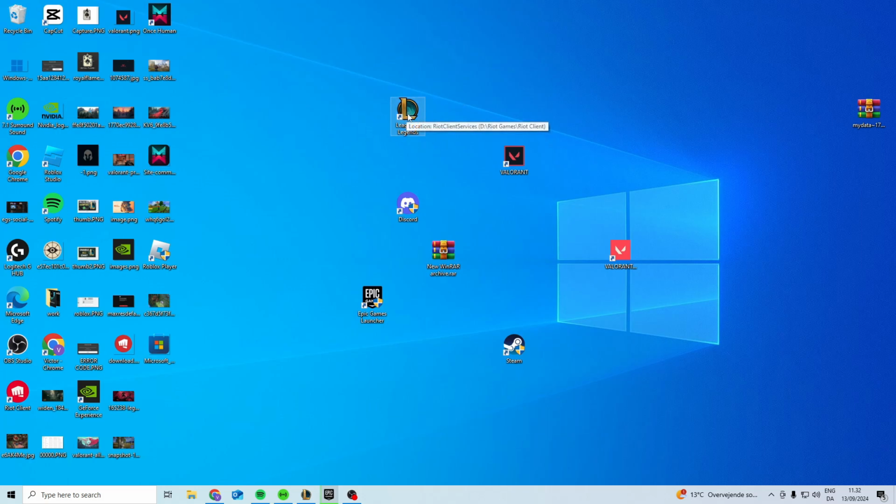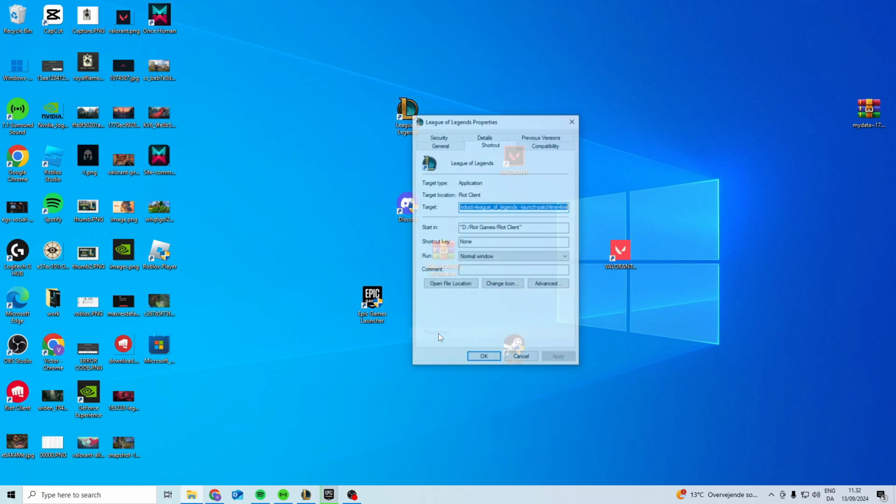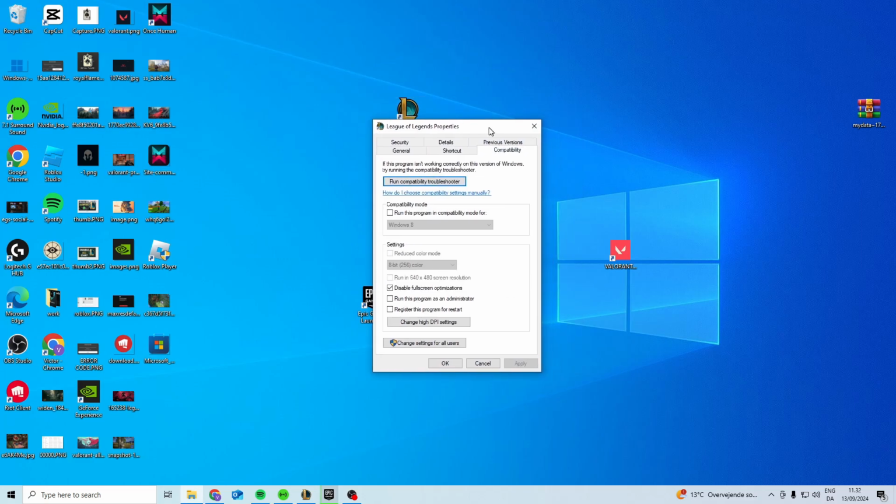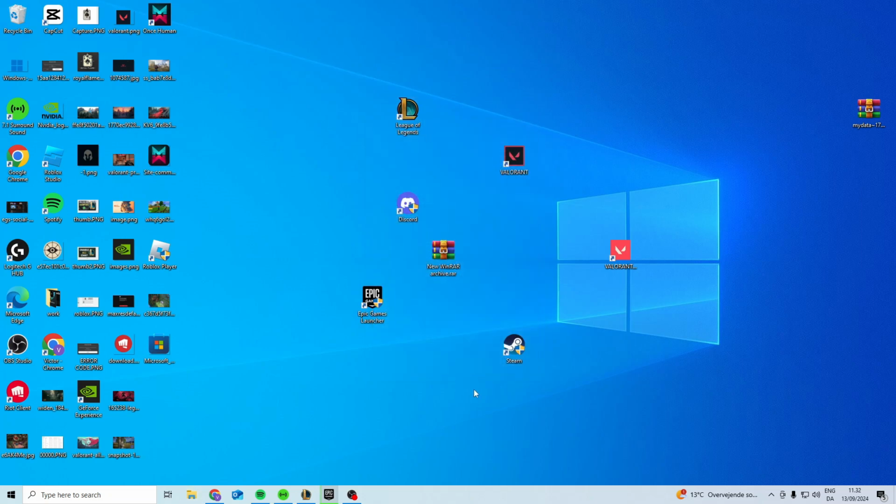What you want to do is right click on it, go to Properties, Compatibility, and from in here you want to check Disable Full Screen Optimizations. Make sure this is enabled, press apply and OK. See if it works now.